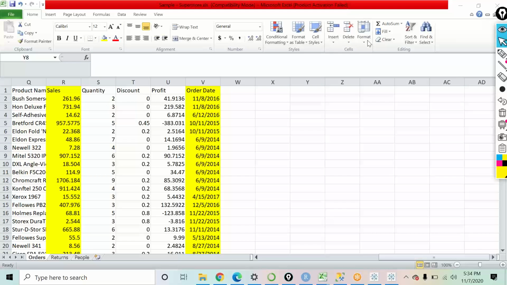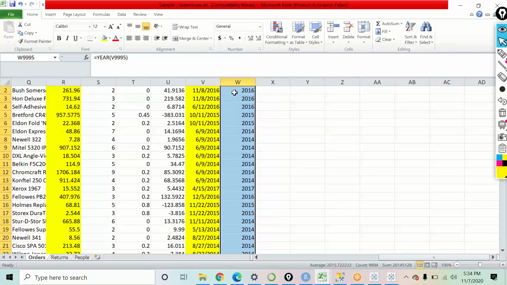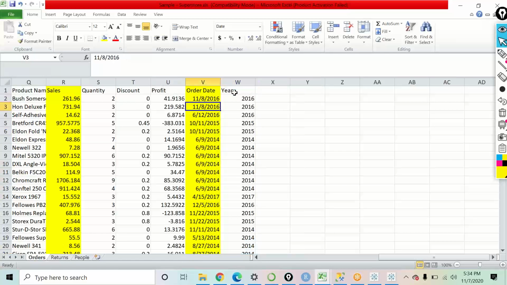Now, as I mentioned, date is something which has a lot of use cases. So for example, if I extract the year from here, how will I do it? I will say year of order date and I'll apply it all across. So this was the order that was sold in 2016. This was sold in 2015. Likewise, I'm getting all the years over here.